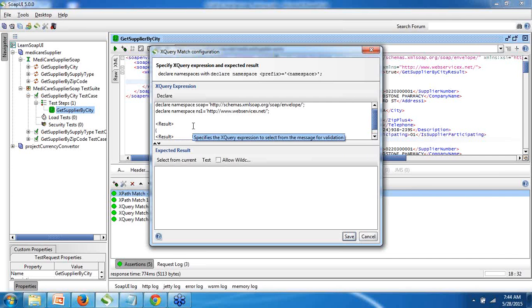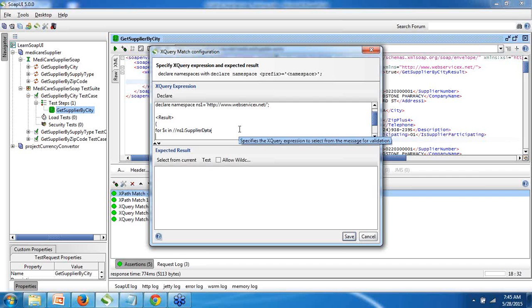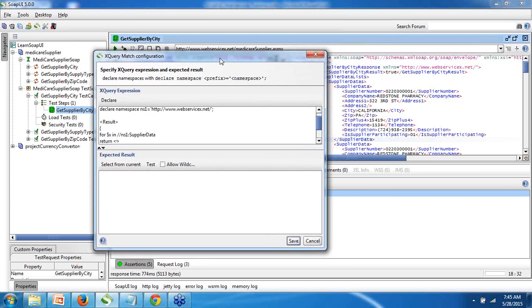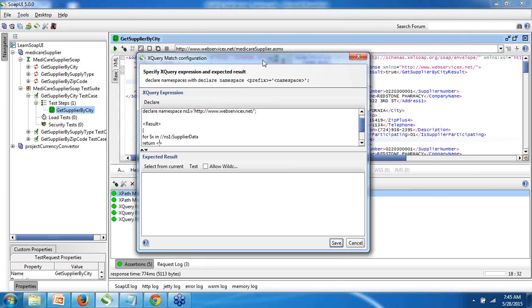Okay, and we'll put curly braces here and right here for. So let's see how we will use this. X in, and here we'll write our XPath. Our XPath will be here, supplier data. All right, and we'll write return, and what I want from that, suppose I want address one. So let me write return address. I'll close this tag also.